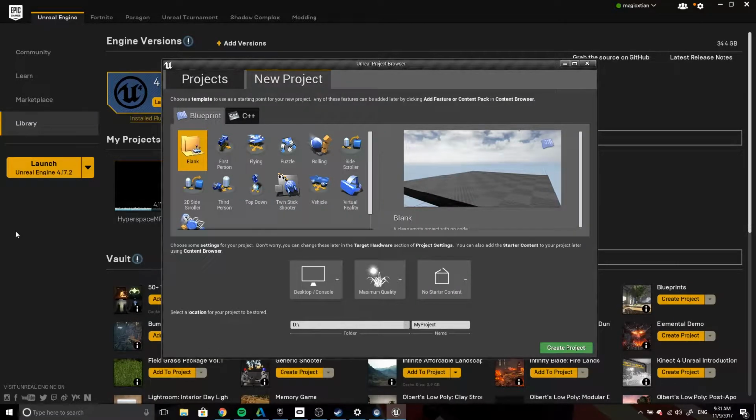Hey everybody, it's going to be a quick video. We're going to talk about placing and moving assets within the scene. This is very basic stuff, but absolutely critical if you want to make any kind of scene in 3D in Unreal Engine. So to start, I'm going to do a blank project.